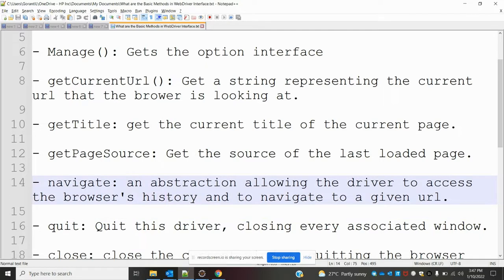Navigator is an abstraction allowing the driver to access the browser's history and to navigate to a given URL. Say we use the get method to open one browser, and we need to navigate from one URL to another URL. At that moment we can use navigator, passing the second URL, and it will navigate to that particular location.